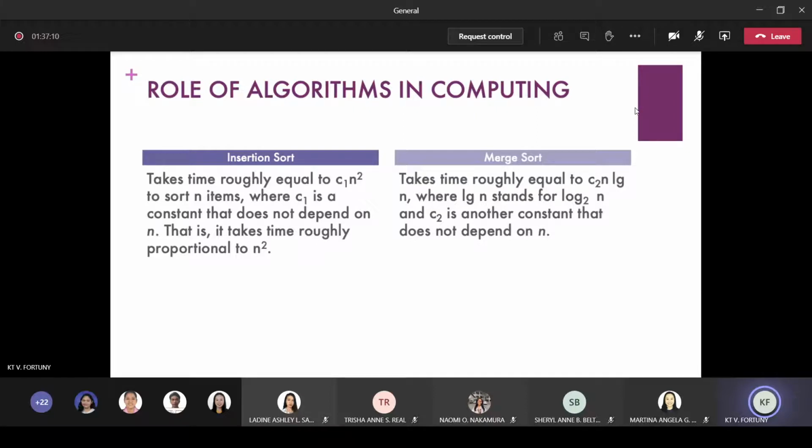So it takes roughly equal to C sub 1 n squared to sort n items, where C sub 1 is a constant that does not depend on n. That is, it takes time roughly proportional to n squared. And then for merge sort, it takes roughly equal to C sub 2 n log n, where log n stands for log sub 2 n, and C sub 2 is another constant that does not depend on n.